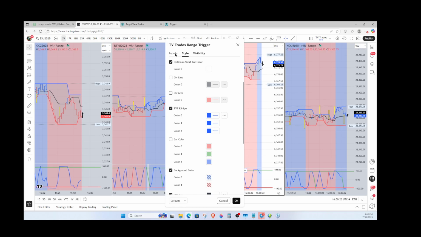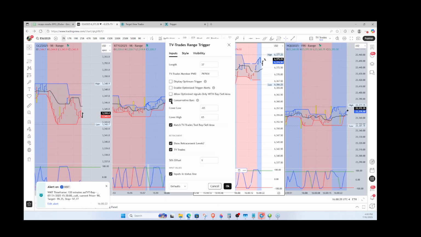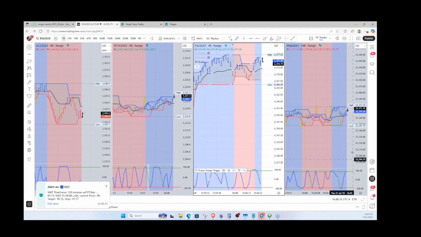And the differences in those colors represent this conservative bar right here. Okay? Alright.